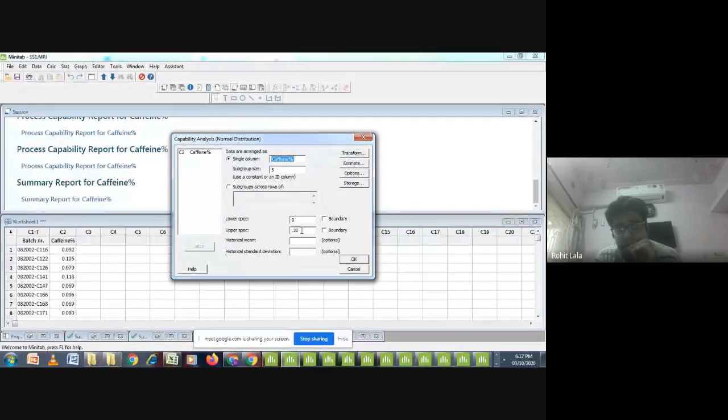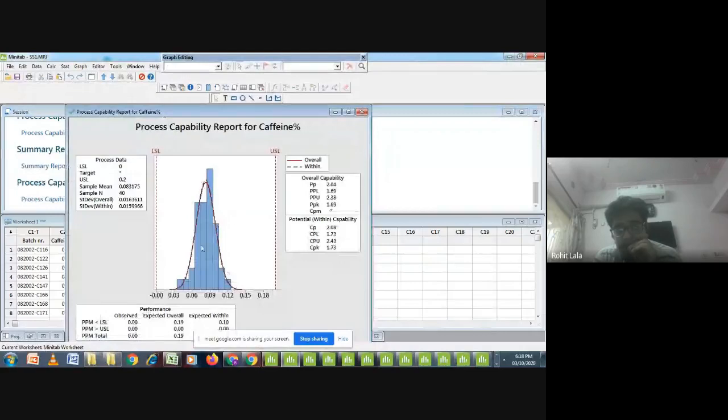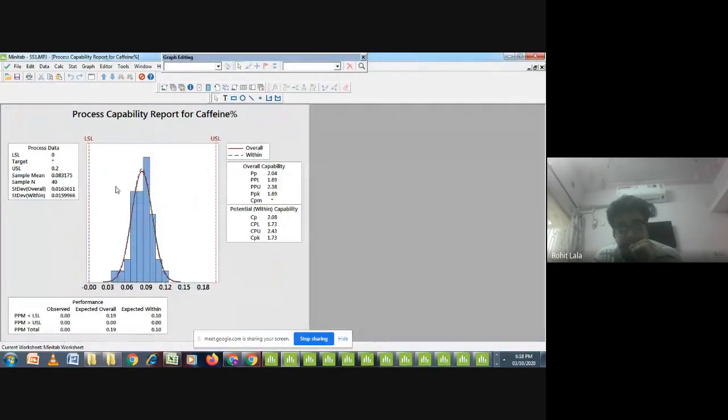When I click OK, see, all the data points are in my range, within the upper limit and lower limit. Even my process capability, CP and CPK, are all above 1. So this process has zero wastage, which can be seen from here. Nothing is outside in the region.